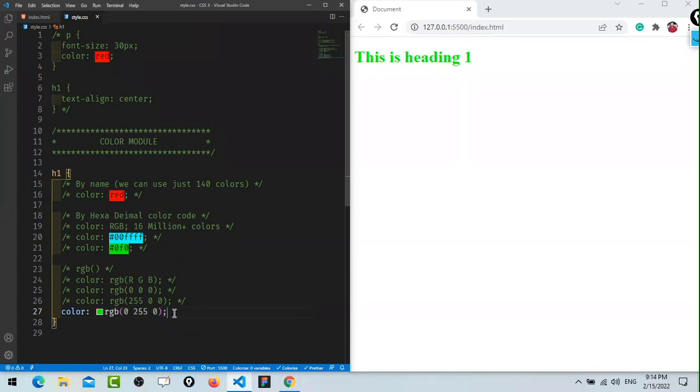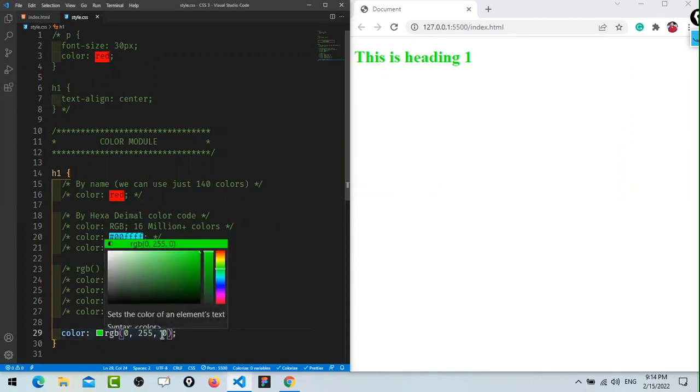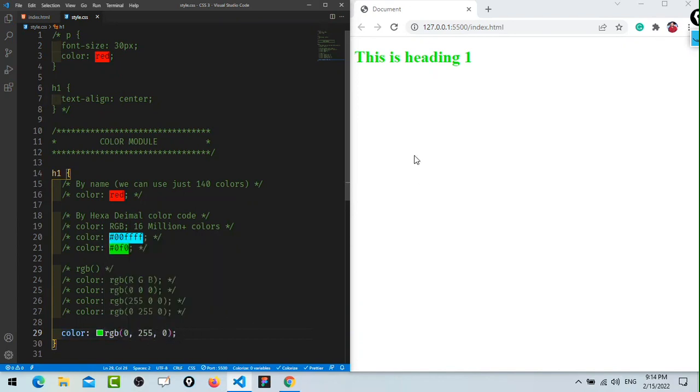Second way: instead of writing a space, you will see most of the time people are using a comma as a separator. This is also fine. This is also a valid syntax actually. You can write 0 comma 255 comma 0. So you are separating these three values of red, green, and blue with commas. Here you can see it is again green. If you mix green and red 100%, it will be yellow. So see here, it is working.